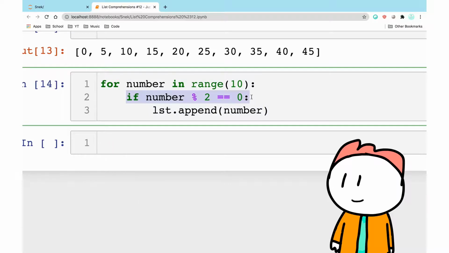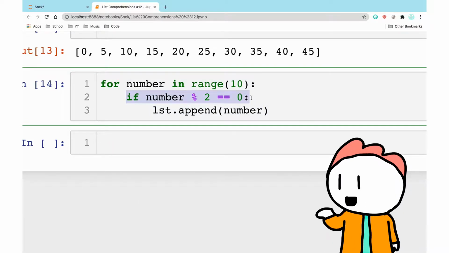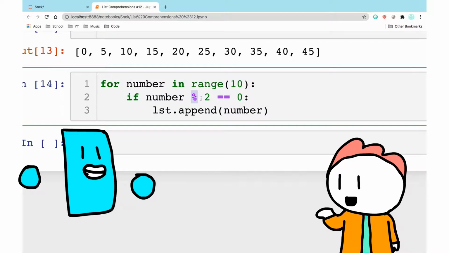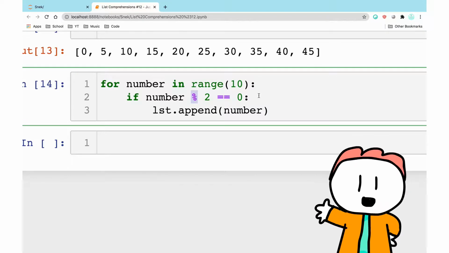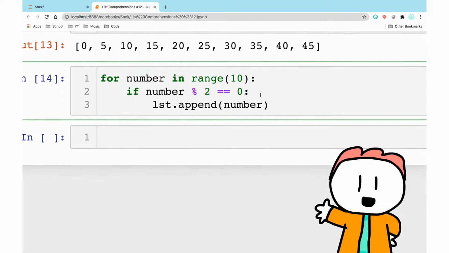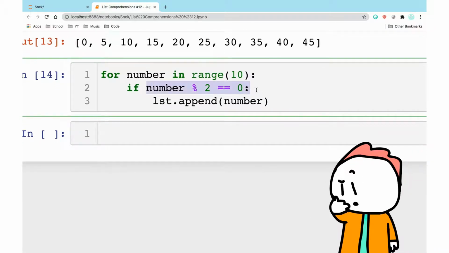This little thing here is called a modular operator, which basically gives you the remainder when you divide something by something else. In this case, we want to make sure it's perfectly divisible by 2, with no remainder.